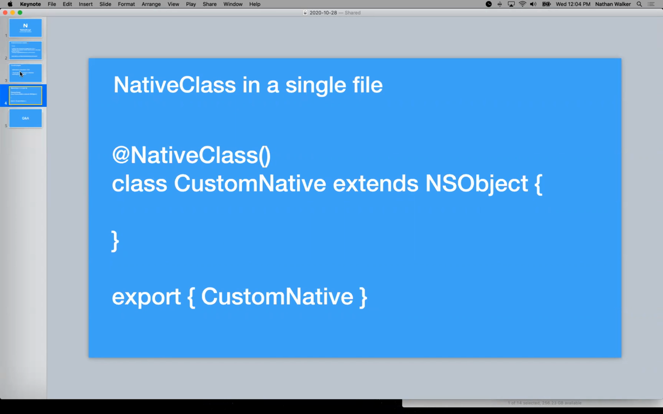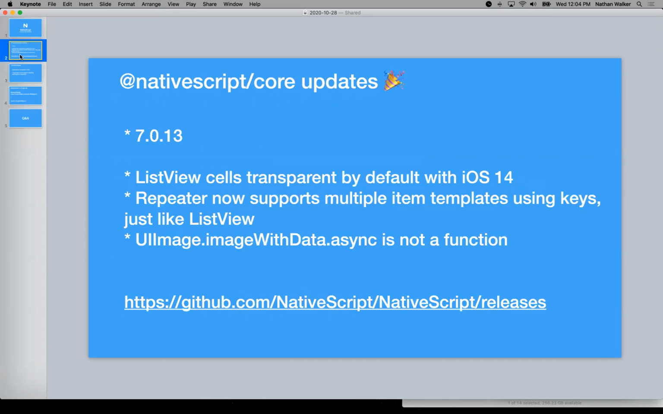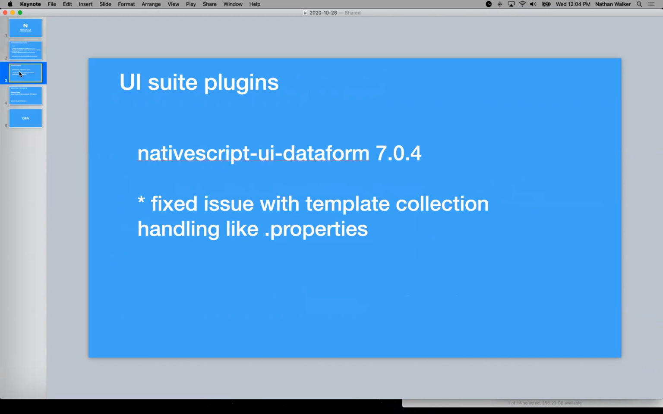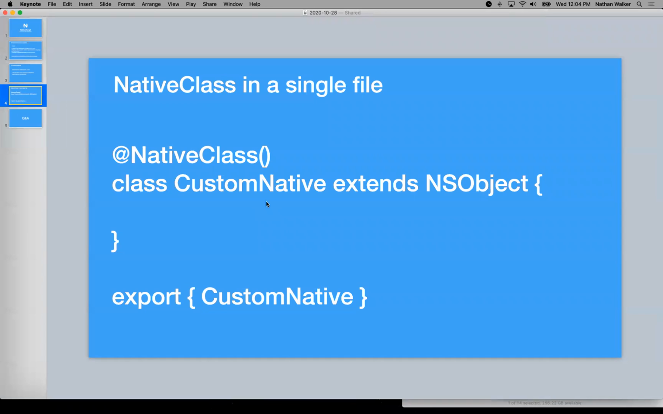And those were all the quick updates for today. So a quick recap: 7.0.13 of core went out, with a couple nice community fixes and features. UI for data form 7.0.4 fixed an issue with the properties collection. And if you're using single file native class extensions, you can use this syntax instead of the closure. It works just fine.